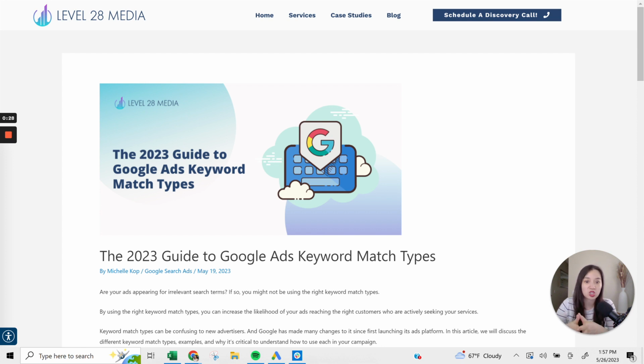Who knows what it's going to change to in the future and the meanings of the specific match types, but I'm going to go ahead and dive in and share what keyword match types are and what different options you have and what I recommend.